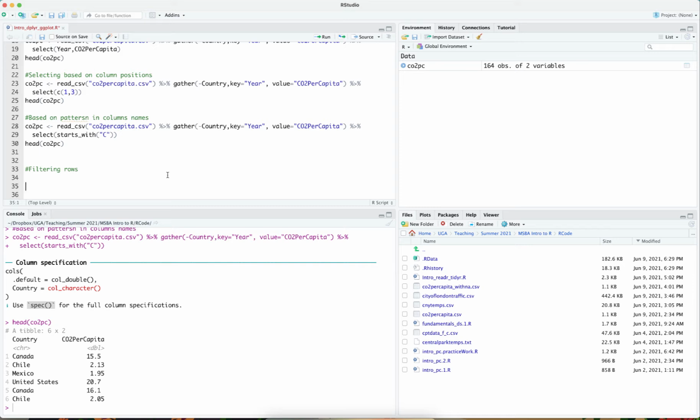For instance, let's start with CO2PC being the data frame that is going to store the result of all of these operations. I'm going to read a CSV file using the reader function, CO2 per capita, within quotes, reading the file. I'm going to run a pipe operation and gather every column other than the country column. My key is going to be year, and my value is going to be CO2 per capita.